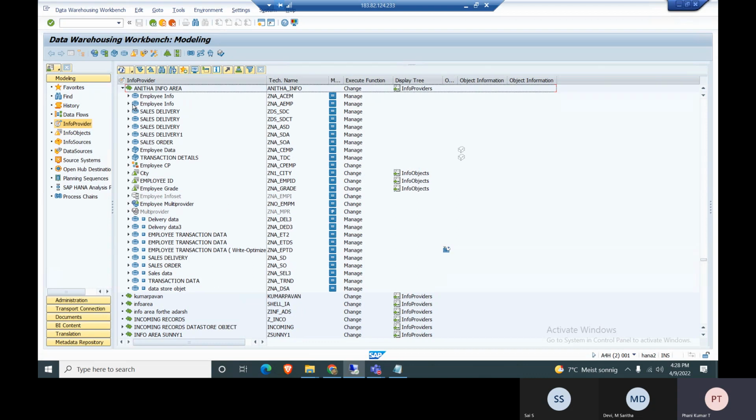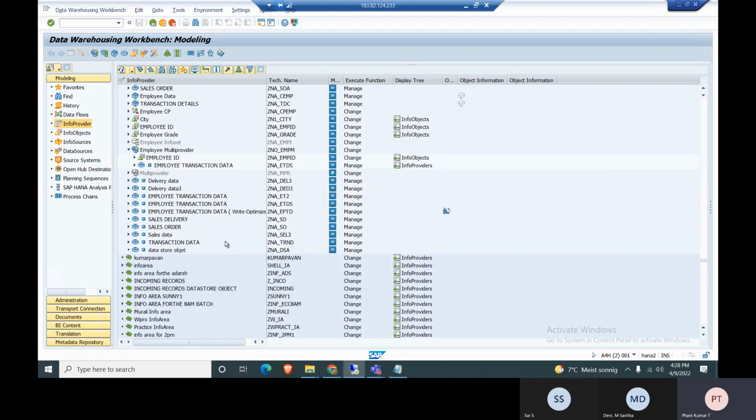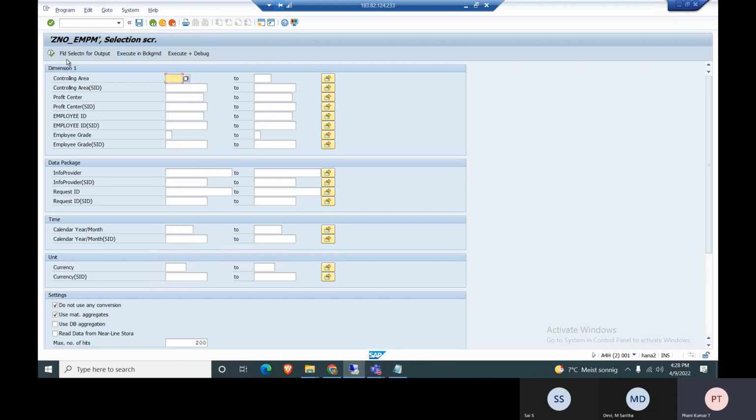Okay. So now I am on the BW on HANA system. For our example today, because I need one query to explain all the options in Analysis for Office, I am taking one multi-provider. Currently in this multi-provider, we have some data.